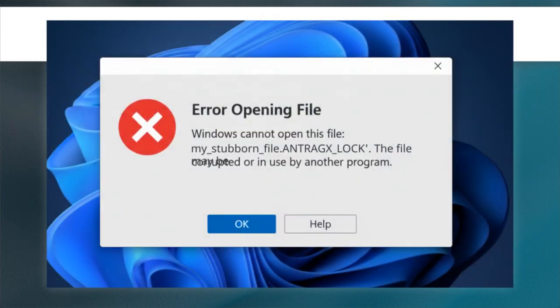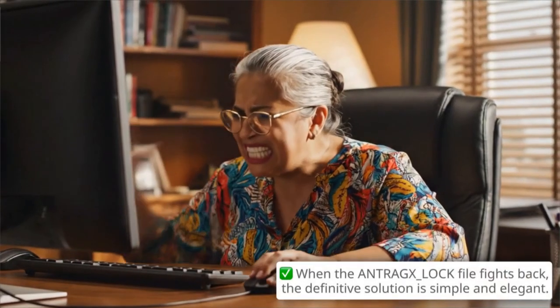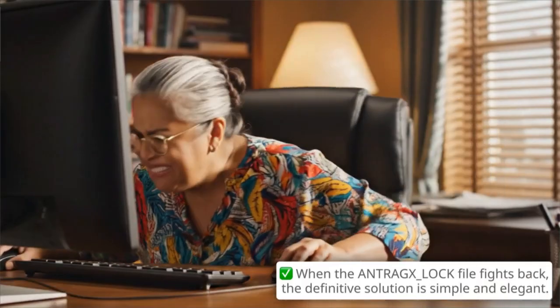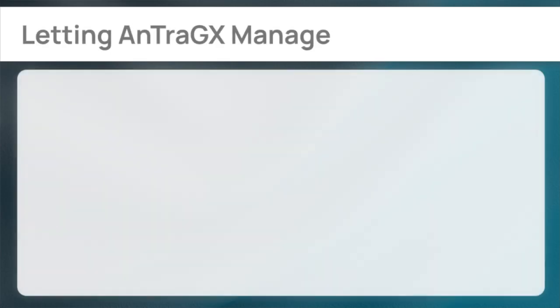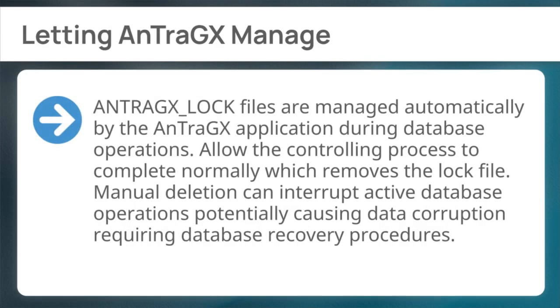If the AnTraGX lock file is still giving you trouble, relax. We've established the file is difficult. Take immediate action by running these 3 essential quick troubleshooting procedures. First, letting AnTraGX manage. AnTraGX lock files are managed automatically by the AnTraGX application during database operations. Allow the controlling process to complete normally, which removes the lock file. Manual deletion can interrupt active database operations, potentially causing data corruption requiring database recovery procedures.